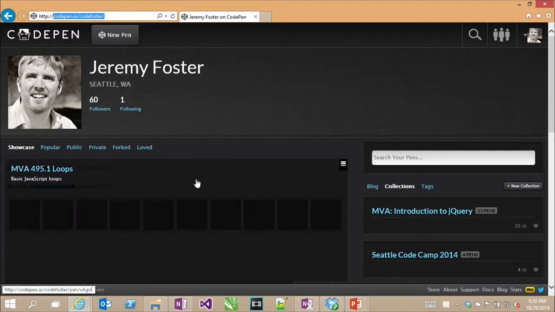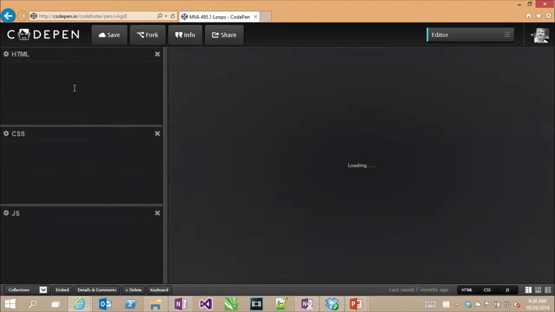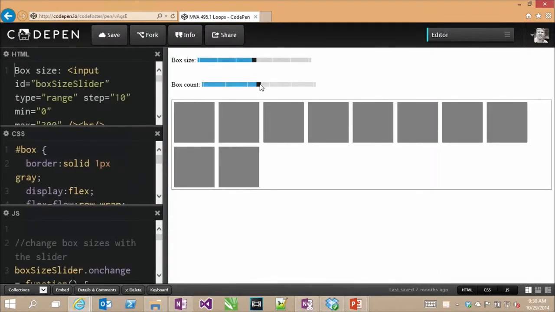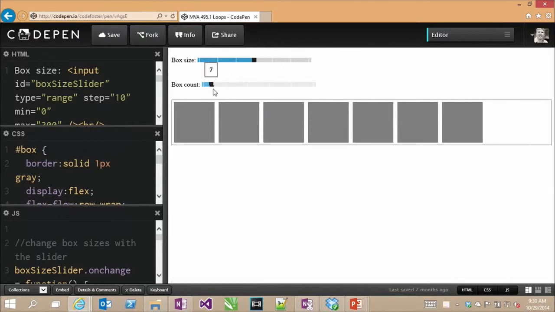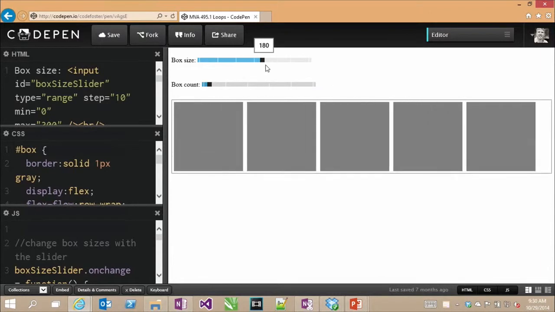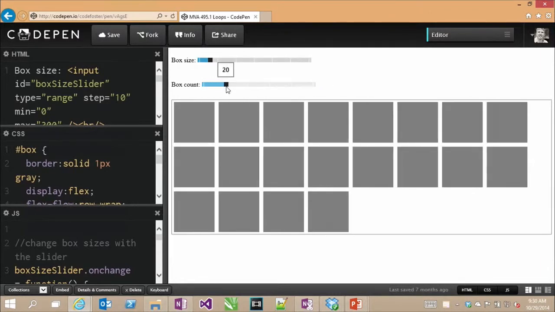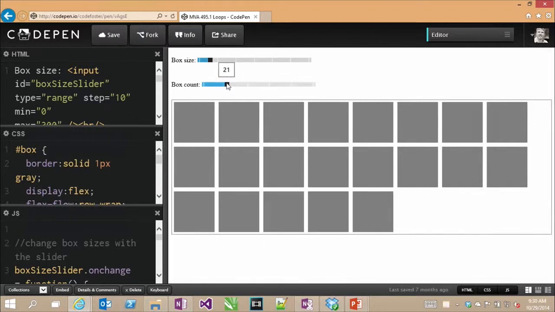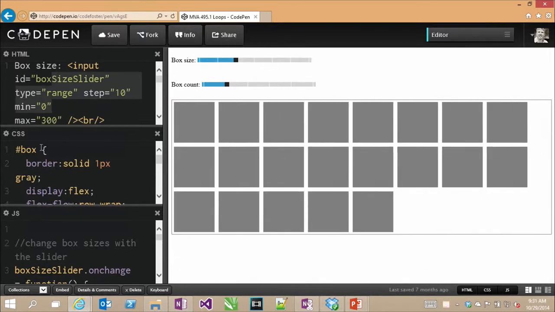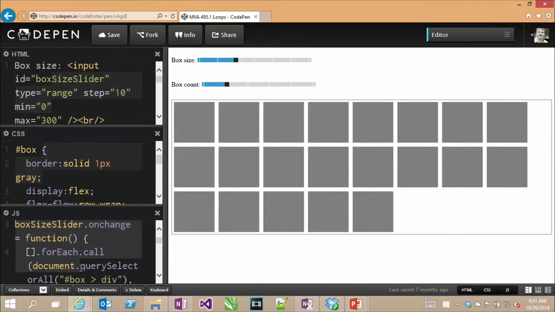So this is from an old one, but just as an example, here's one where we were talking about the FlexBox, and so I created a couple sliders that allow you to add an arbitrary number of boxes and then change the size of those boxes. So it's really nice because this is an interactive HTML, CSS, and JS snippet, if you will. It's a little tiny app, and all of the code is written over to the side here, and you get to look at all of that code. So that's what CodePen is for.